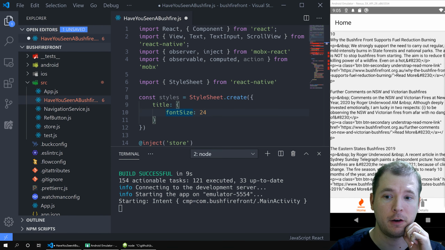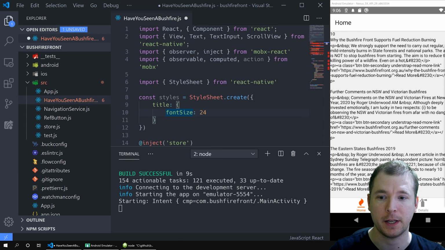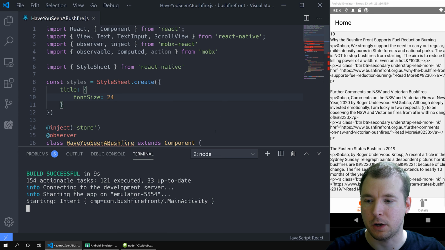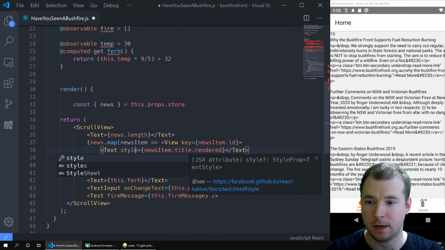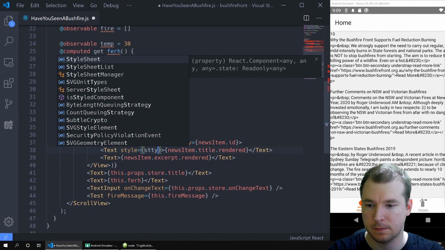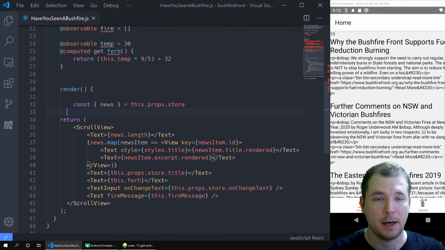So you might have noticed fontSize sort of looks like what you would define in CSS, but not exactly. In JavaScript, you can't actually have dashes in variable names, so we've got an uppercase S to show it's another word. To apply this style, what we can do is we can go below to our text input. In here, we'll pass a prop called style, and we'll pass the style sheet we just created, which is styles.title. If we have a look, this applies, and all the new articles now have a font size of 24.